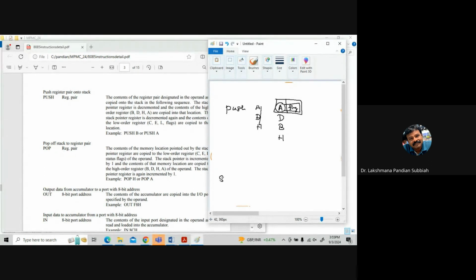So the stack pointer is showing some address. Suppose the stack pointer is 9080. At 9080 we store the A register content as well as the flag register content. The flag has some set of values: sign, zero.